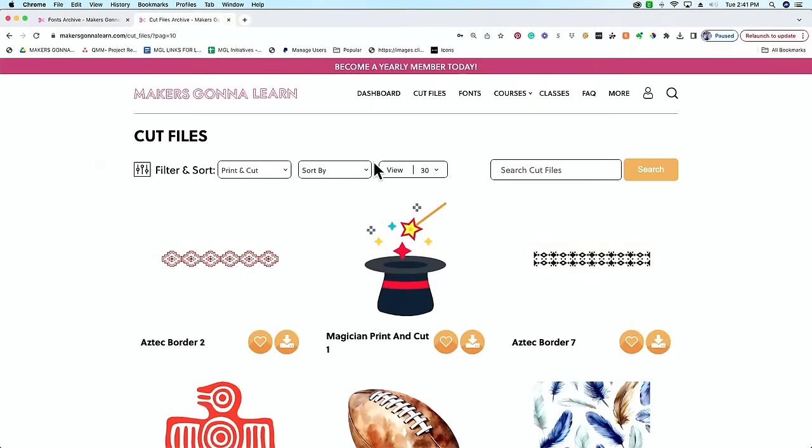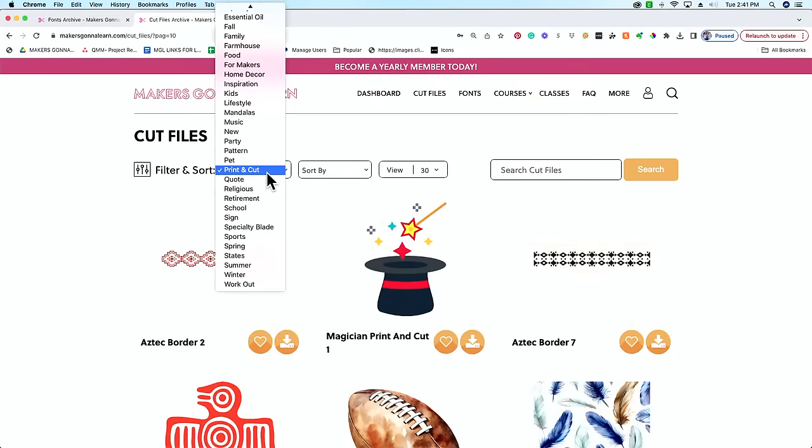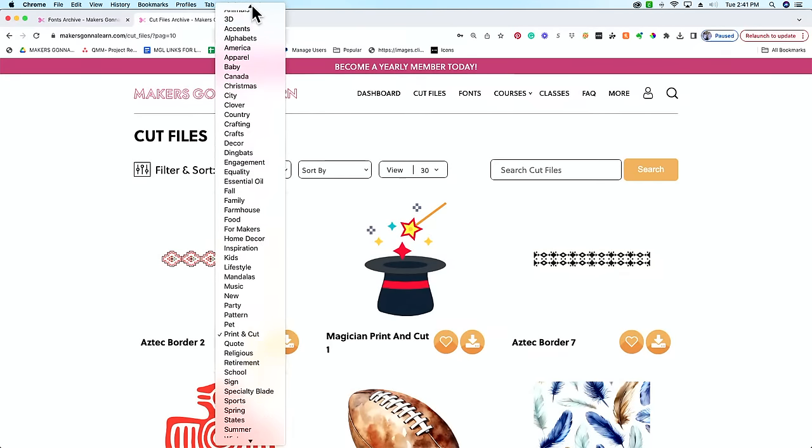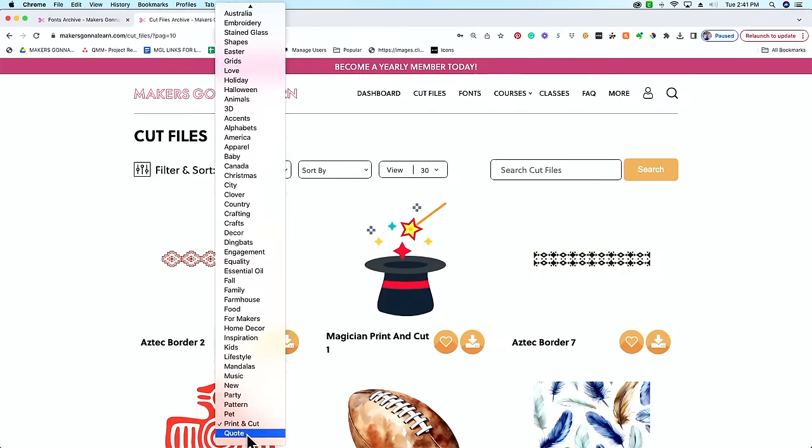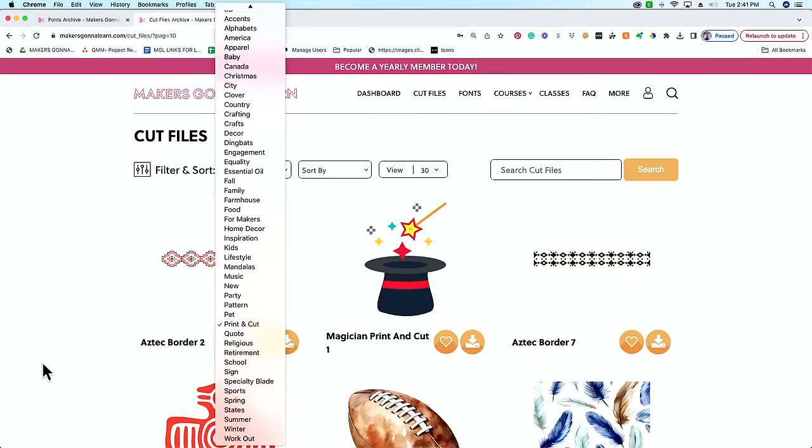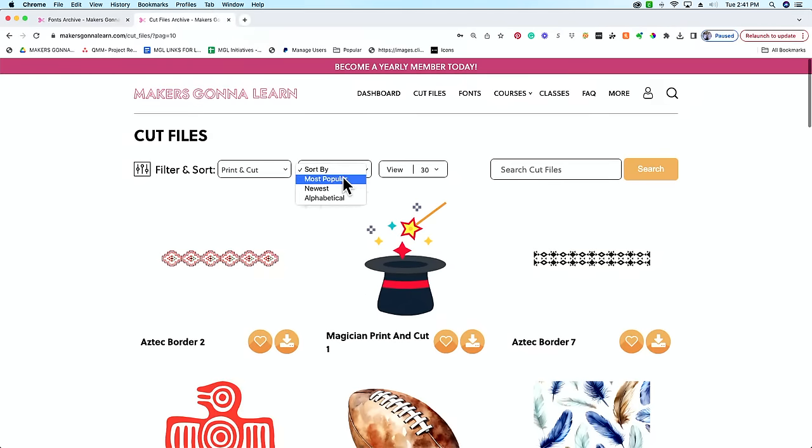So here is just a preview of our website. We're in the cut file section. You can filter and sort based on so many different categories. You can sort by most popular, newest, alphabetical. You can view 30, 90, or all of them in a category at a time.